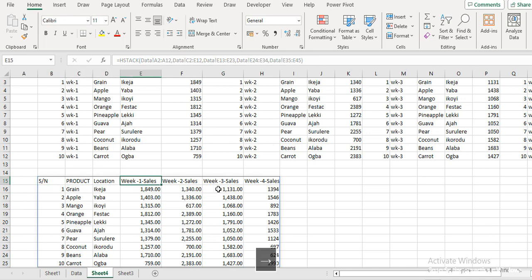Very lovely function, but currently available only to subscribers to Microsoft Office 365. If you have a lower version, you're not going to have this. For now, Microsoft have not made it available to earlier versions.